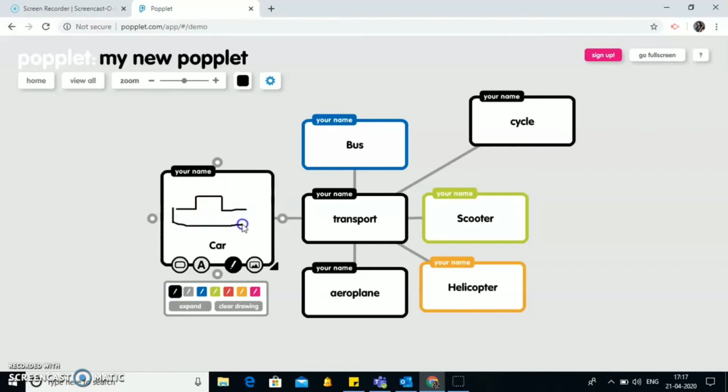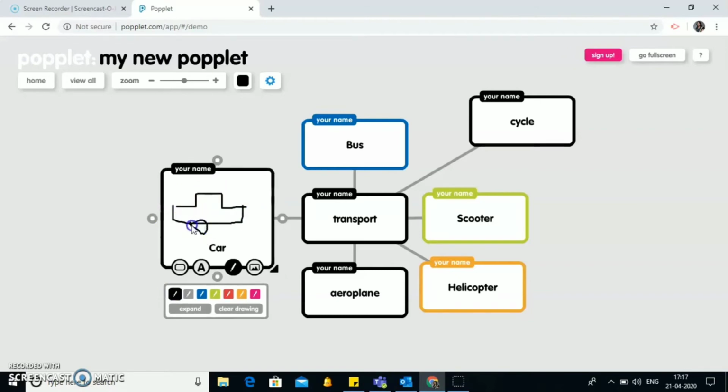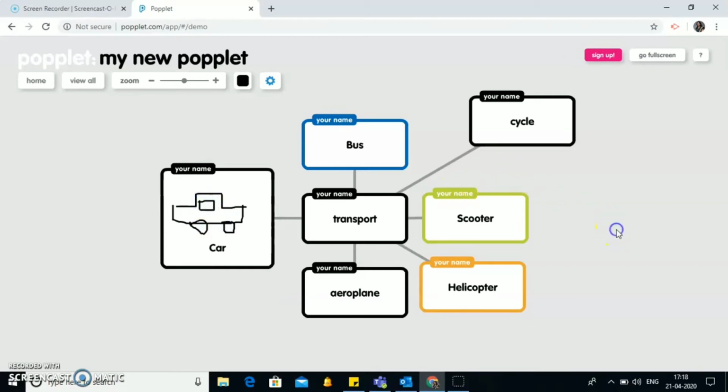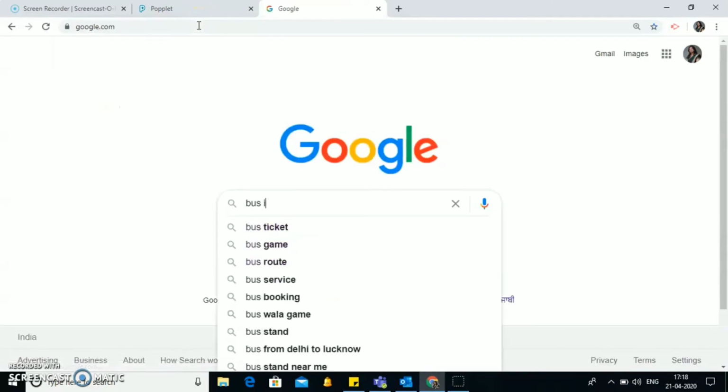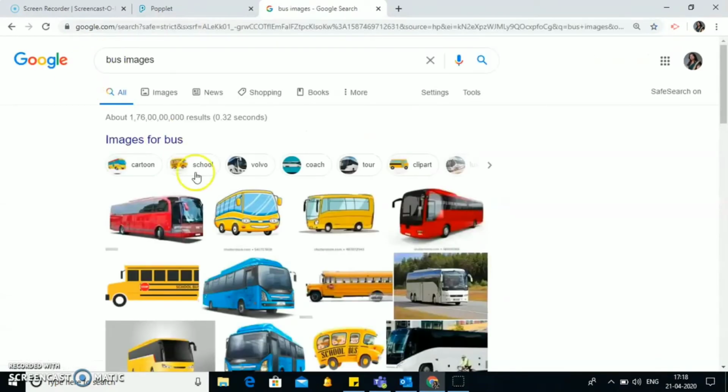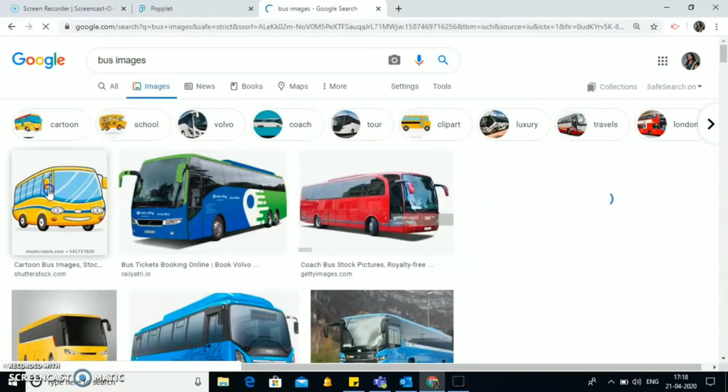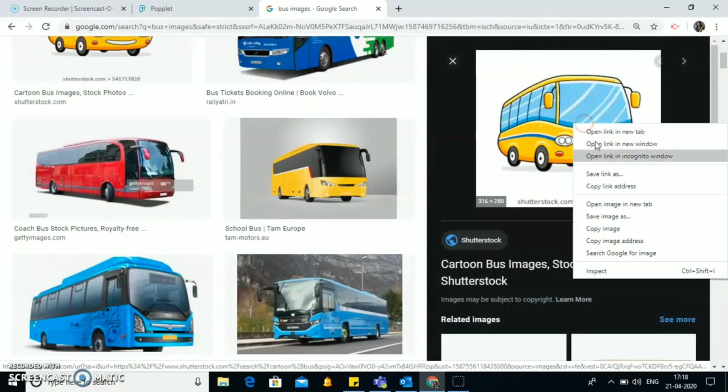So yeah, so like that, if you want to draw a picture in your Popplet, that is also possible, so it can be done. And you can also, if you just click on this, you can add a picture, like if I want to add a picture of bus, so I'll just quickly take a picture from Google, say this bus, so I'll just save it on the desktop.